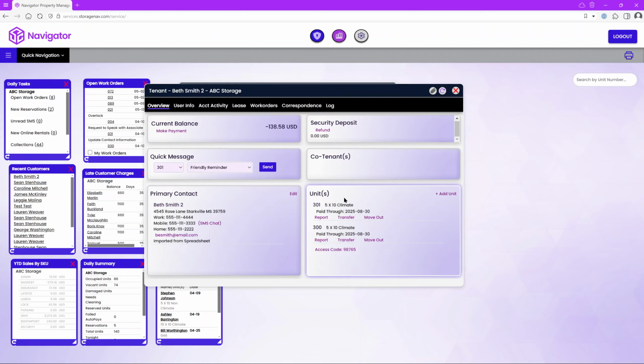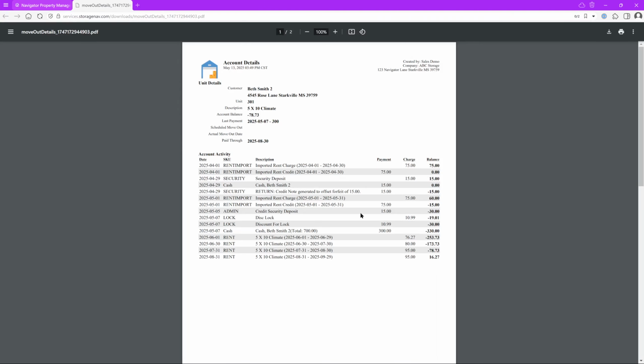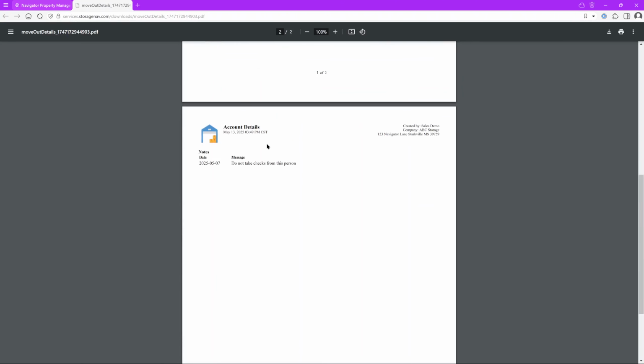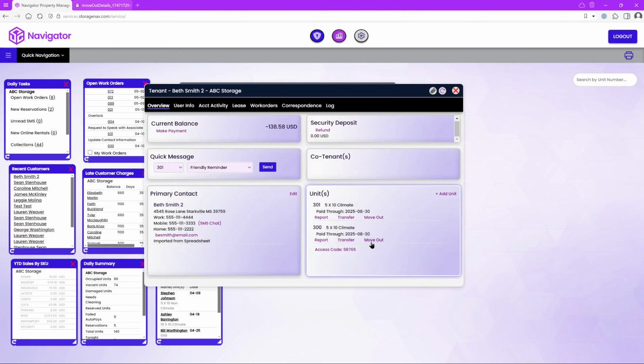We have the report, transfer, and move out buttons right here. Report will let you download a full ledger of everything that happened on that account since they moved in, all of their charges, all of their payments, as well as any notes that are on the account. The transfer and move out are pretty self-explanatory.